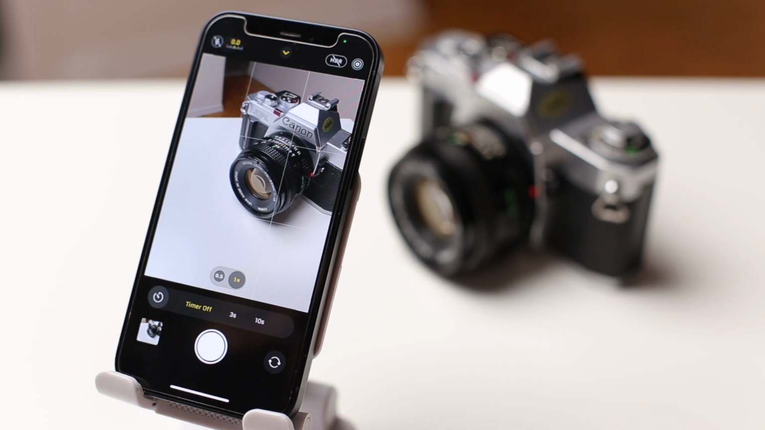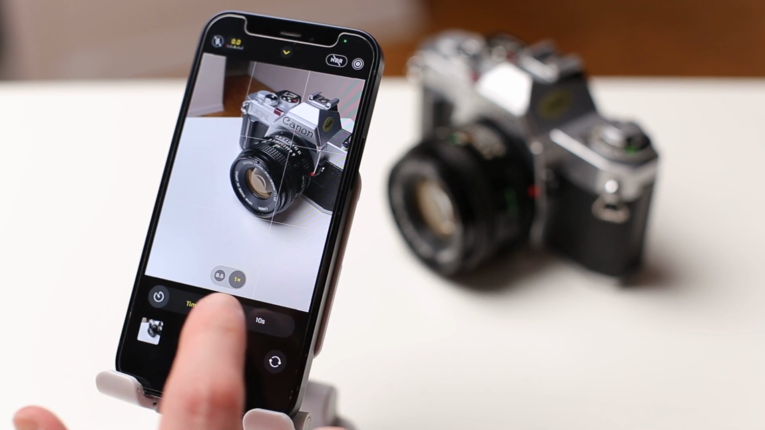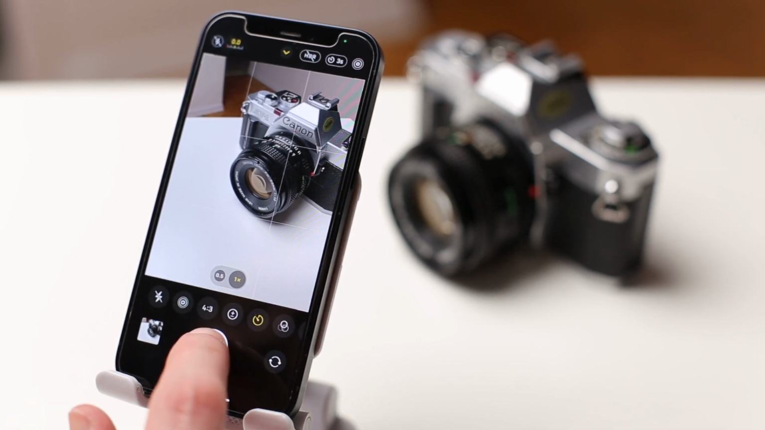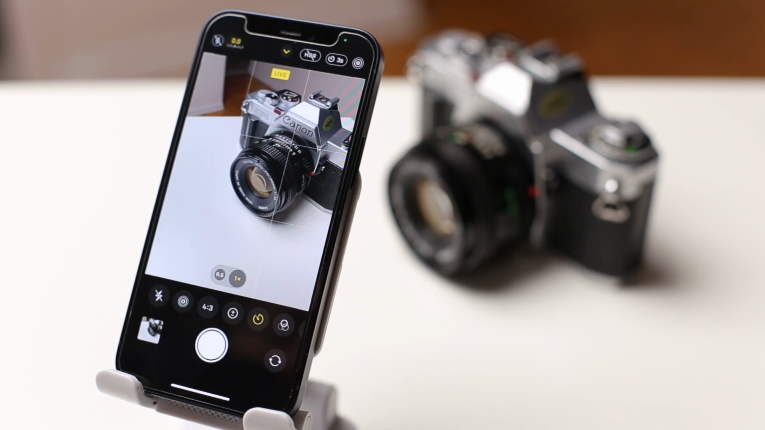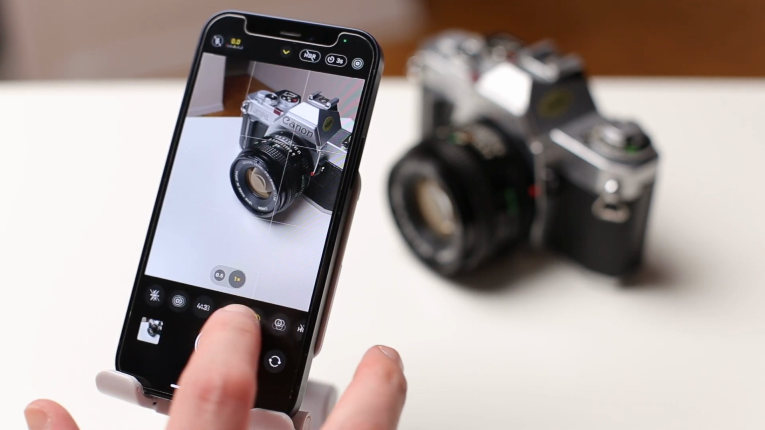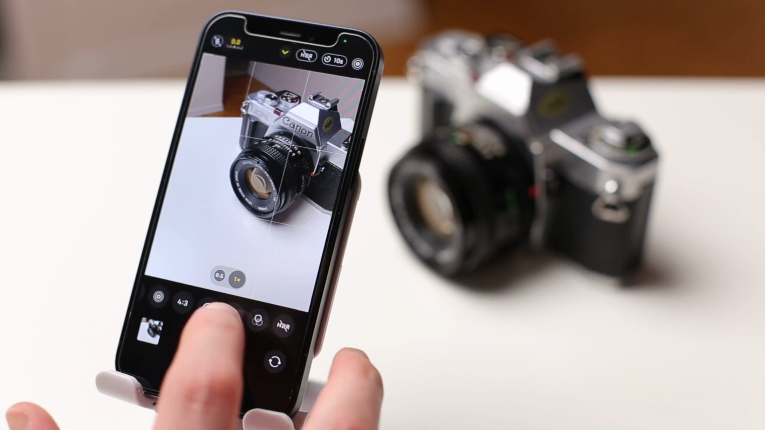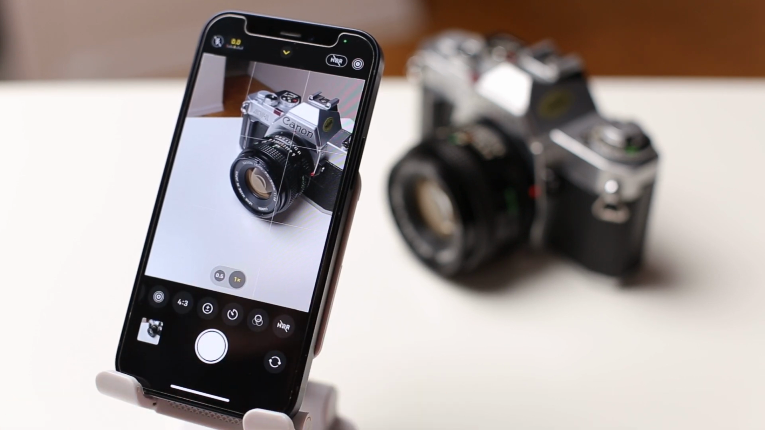You can also set it to a 3-second timer or a 10-second timer. All this is going to do is, after you press the shutter, it's going to count you down and then take your picture. This is great if you're taking a group photo that perhaps you want to run into the frame for. It's also great if you need a really steady shot. You can set the timer to the 3-second timer, press shutter, and then just focus on steadying your camera. And that's going to allow you to get the steadiest shot possible.